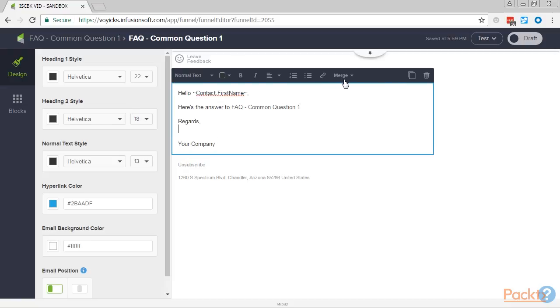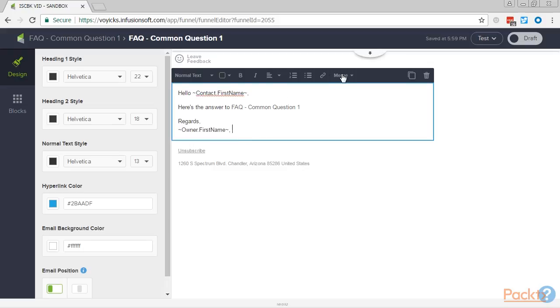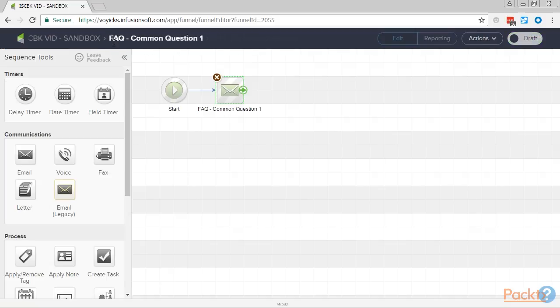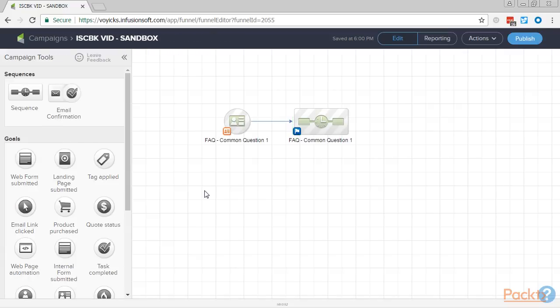And then we can merge in the owner field since that's who the email is going to be coming from. And then we can mark this bad boy as ready, and then mark the sequence itself as ready. And now we can publish the campaign.